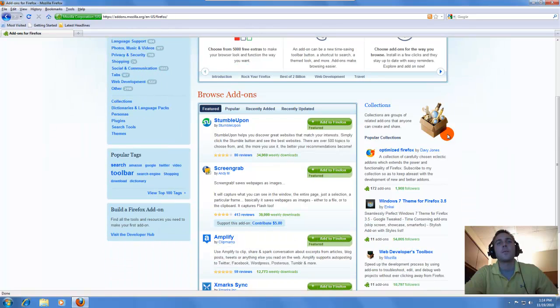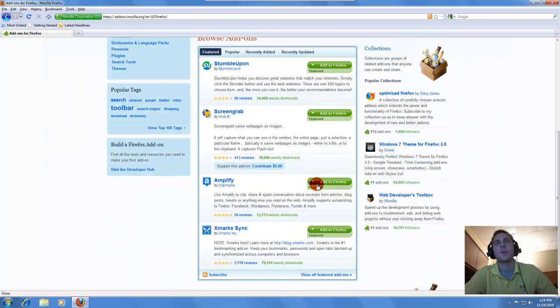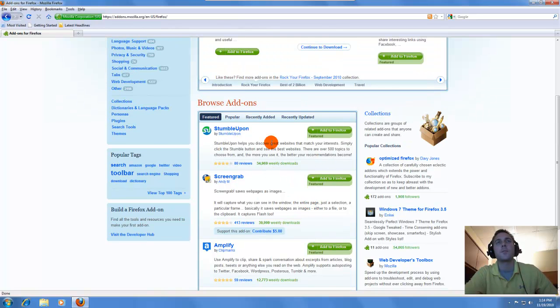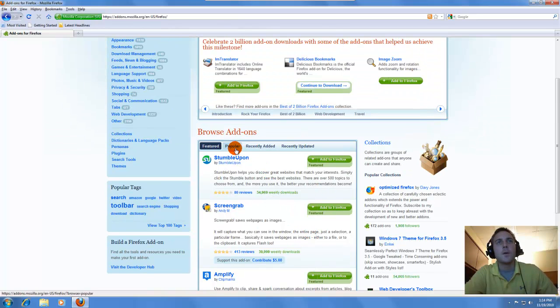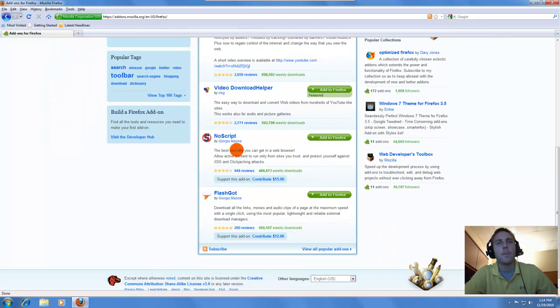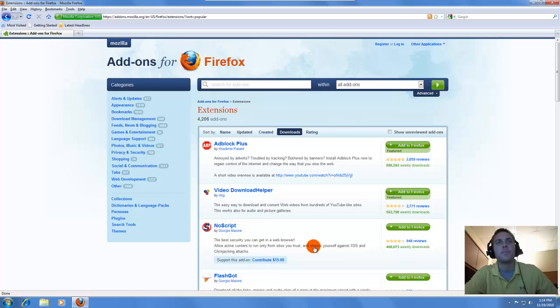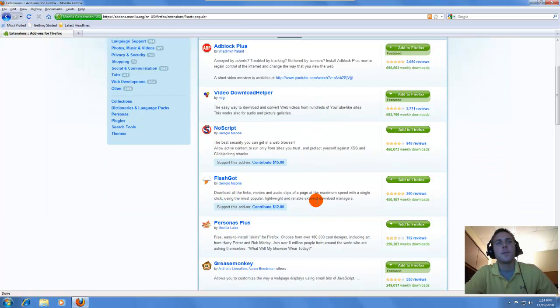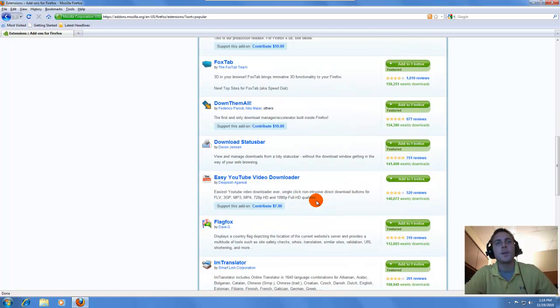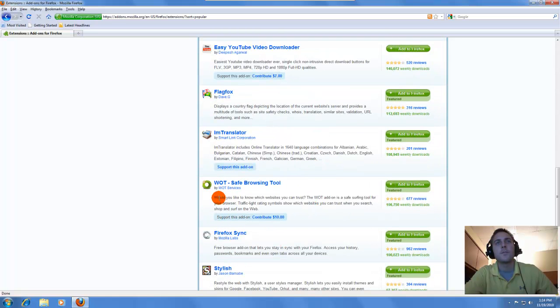So we're going to scroll down. We're going to look through. These are many different things that you can do. You can install with this, and you can read about them here. I'm just going to go over one. Popular. So left click Popular. And let's scroll down, and left click View All Popular Add-ons. Okay, so I'm scrolling down looking for the one that we need, and here it is, WOT Safe Browsing Tool.